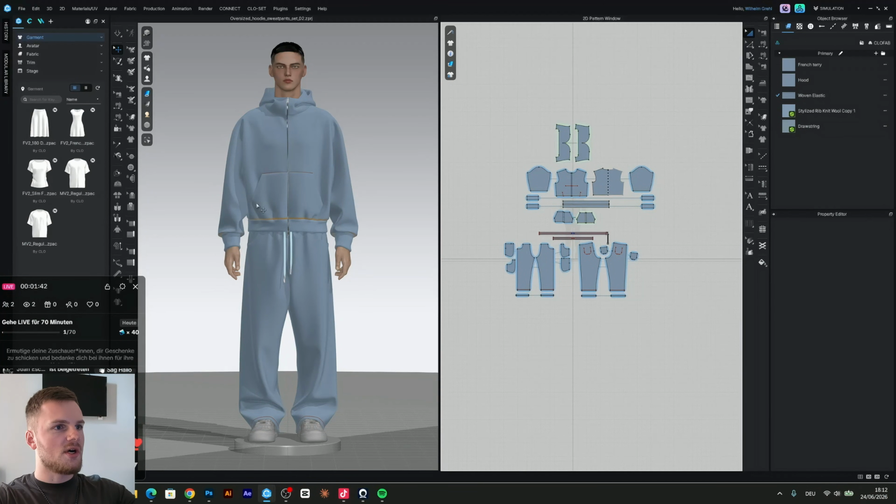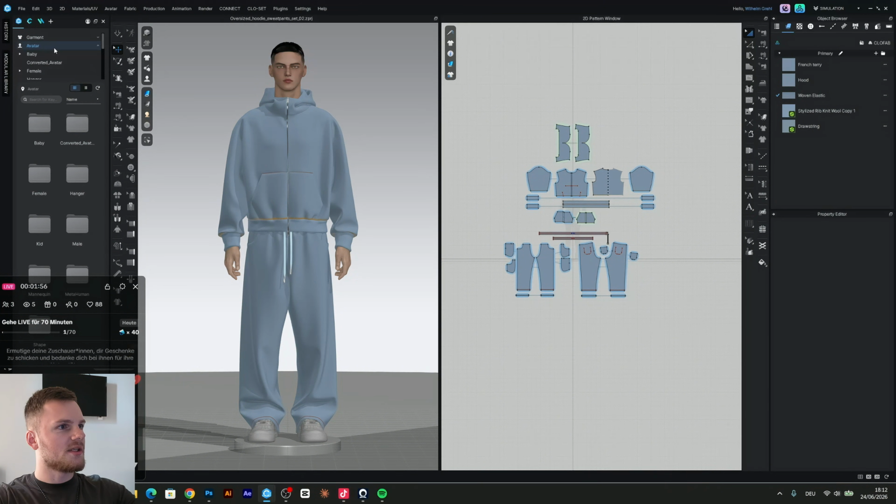I will show you how to animate in CLO3D today because a lot of my followers ask for it. And it's actually very easy because there's already, if you go in the library on the avatar tab, I have a male avatar. So I will go on male and here on motion.